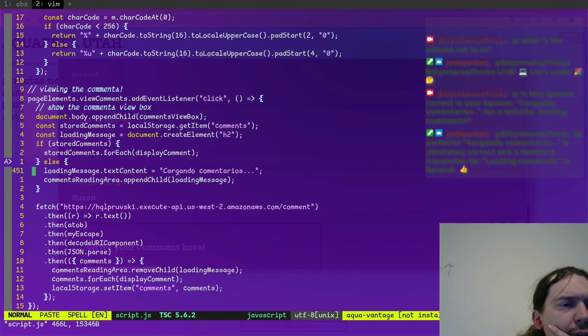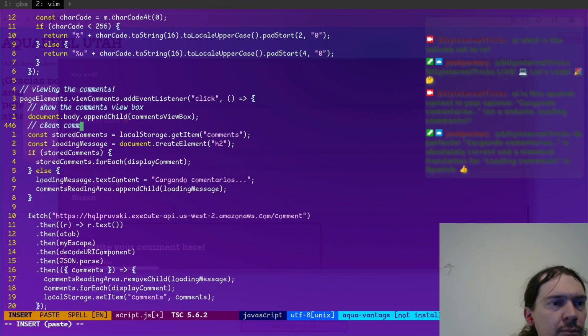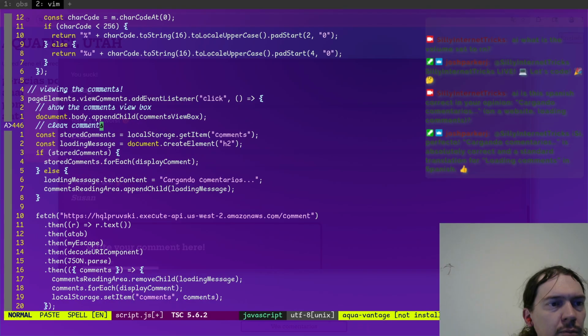Okay, so if there are stored comments, then we'll just display those. Otherwise, we'll put loading comments. And then we just need to be able to clear the comments. Is that really what we want to do? Clear and then add them back in? Because that seems unnecessary.